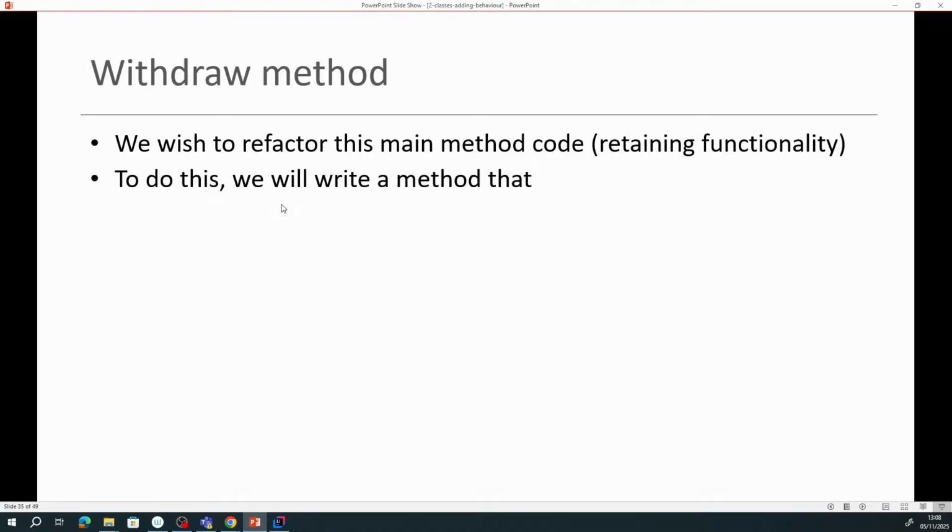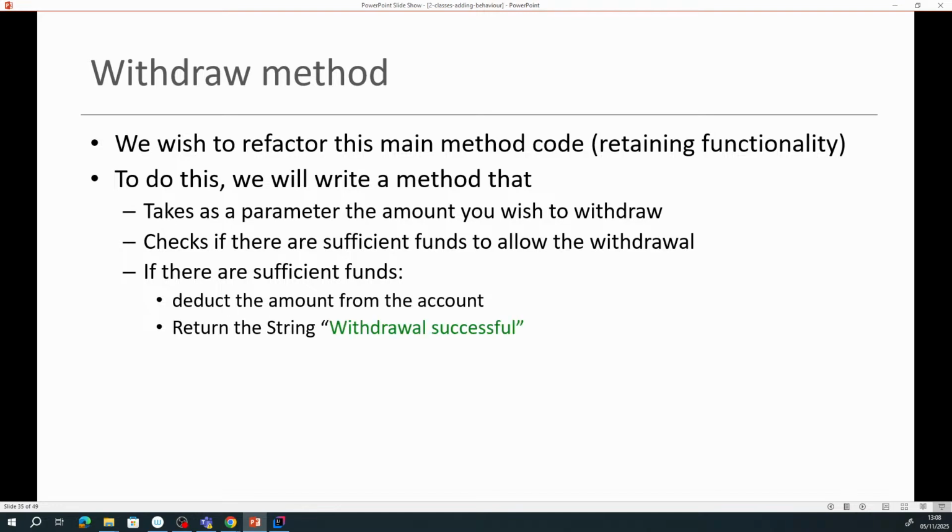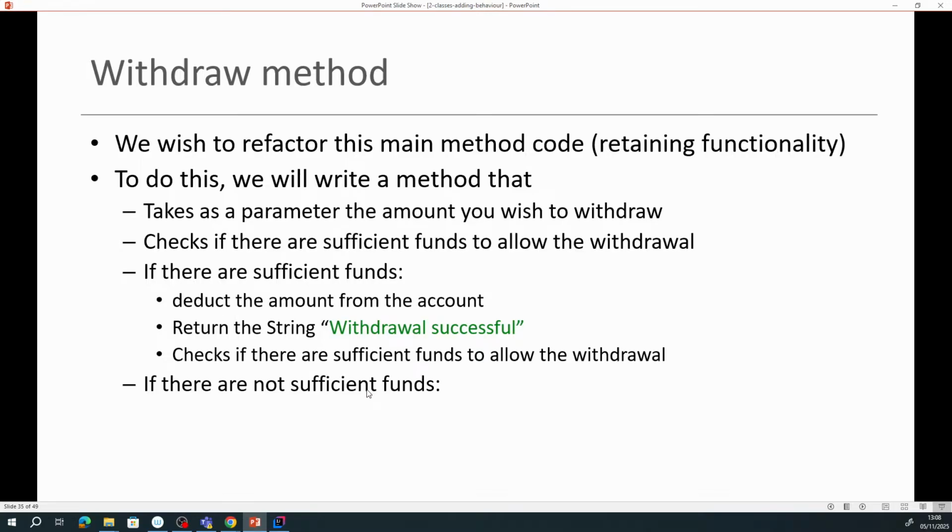To do this, we'll write a method that takes the parameter of the amount we wish to withdraw, checks that there's sufficient funds to allow the withdrawal, and if there are sufficient funds, it'll deduct the amount and it'll return the string withdrawal successful. If there's not sufficient funds, then it'll return a string indicating that there are insufficient funds.